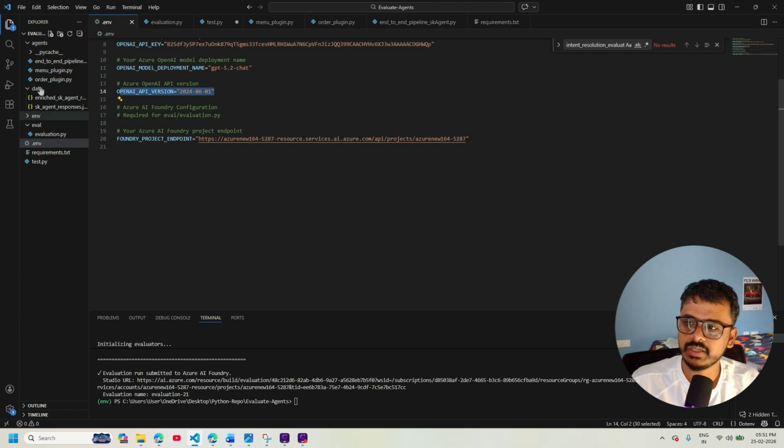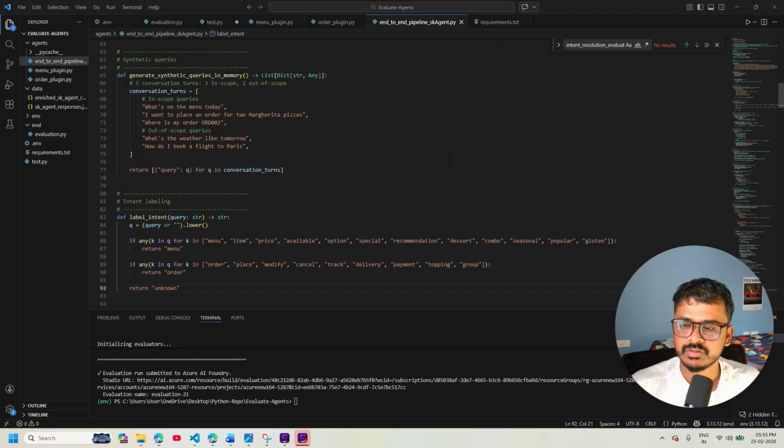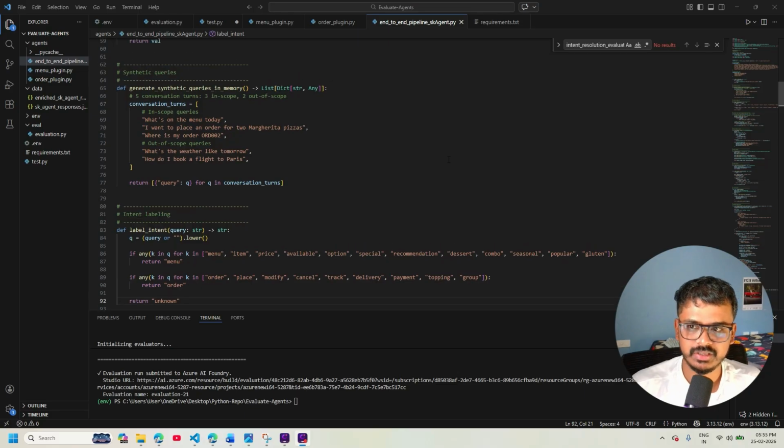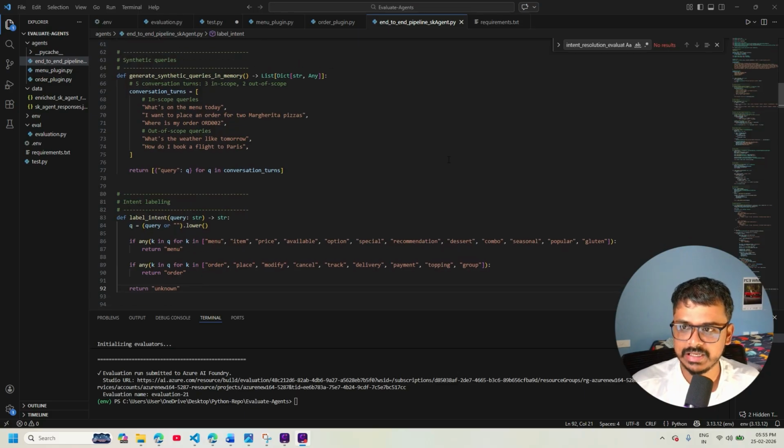So I basically created 4 scripts. We have to only execute 2 scripts, which are the end-to-end pipeline and evaluation. Let's understand the script on a higher level. This is a very big script, so I'm not going in depth. The first step is to generate the synthetic queries. For any evaluation, you cannot manually type each query, get a response from the LLM, and then evaluate, right? It takes a huge amount of time. Rather, what we can do is generate the conversational turns, right?